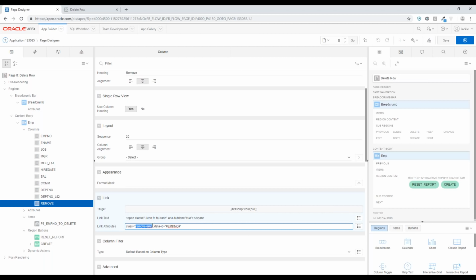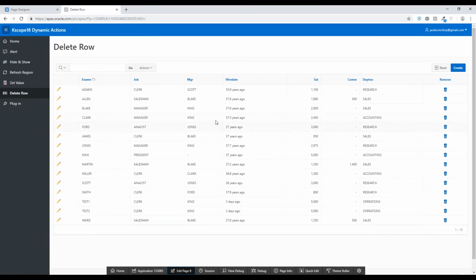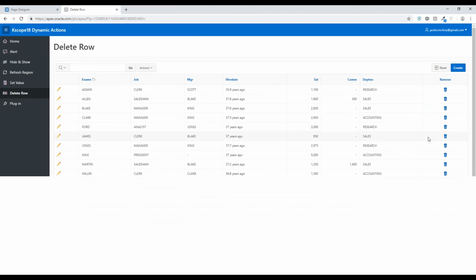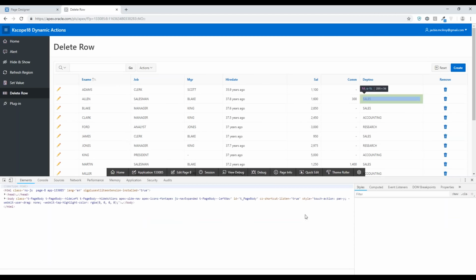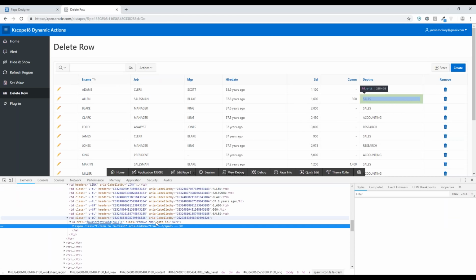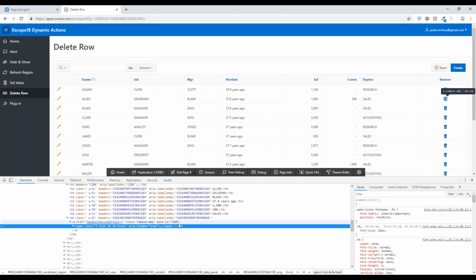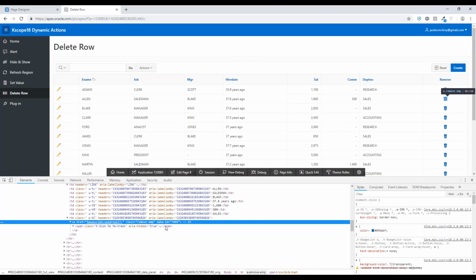If you actually wanted to see that, you could inspect one of these links, and in your console you should be able to see the ID of that row. This might not be the most secure thing. This is just an example of something you can do. You might not want to use an ID here, but I'm showing you this technique so that you can build on it.